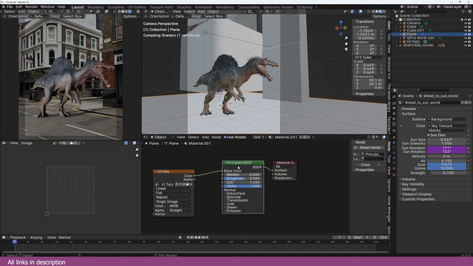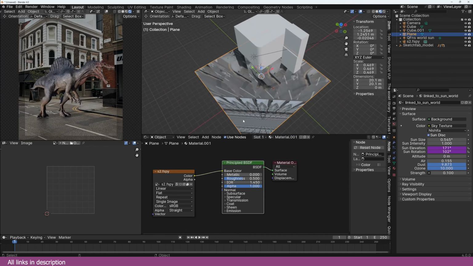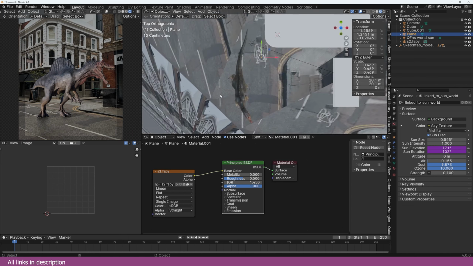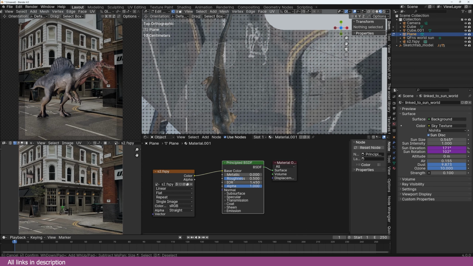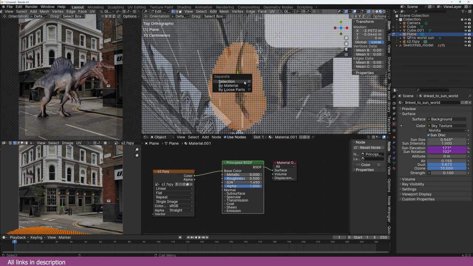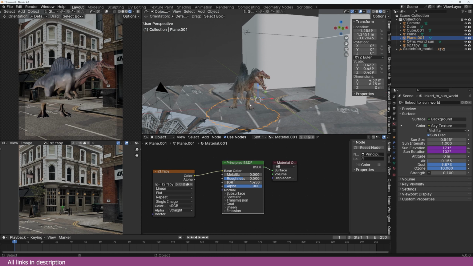And use this as the base. You don't have to worry about how this looks in other areas as long as it looks correctly in your camera view. If you want to break up this ground, what you can do, you can select the parts that you want to break up. So for example, this area around my dinosaur, I can separate this into its own mesh. You can see now it's this part here.